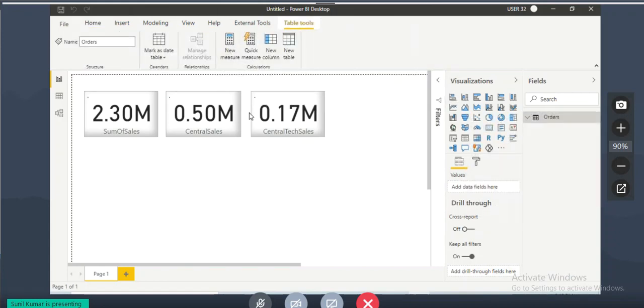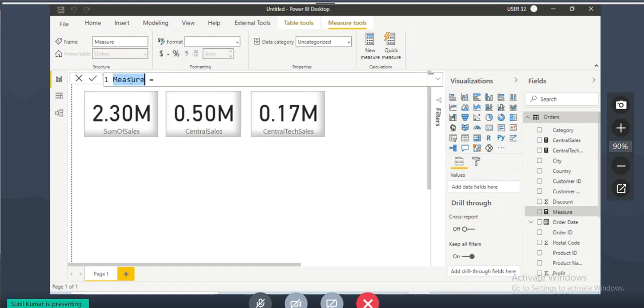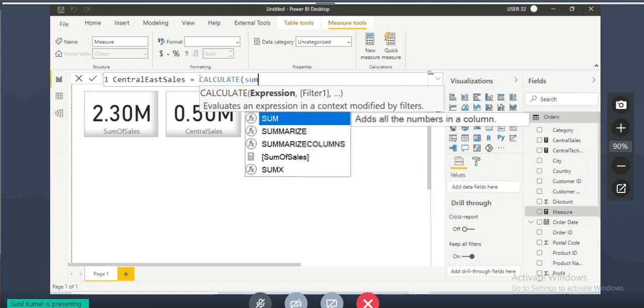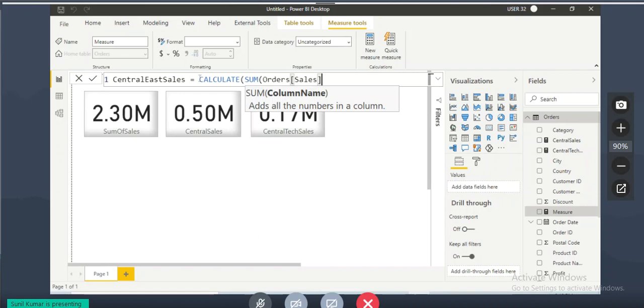Select this. I want to create one measure again. Click on New measure. This time, East as well as Central, or let me write it like this: Central and East, what is the sales? Central and East together, what is the sales value? Central region and East region together, what are the sales? For that you need to use the CALCULATE function, and I need to calculate the sum of sales.